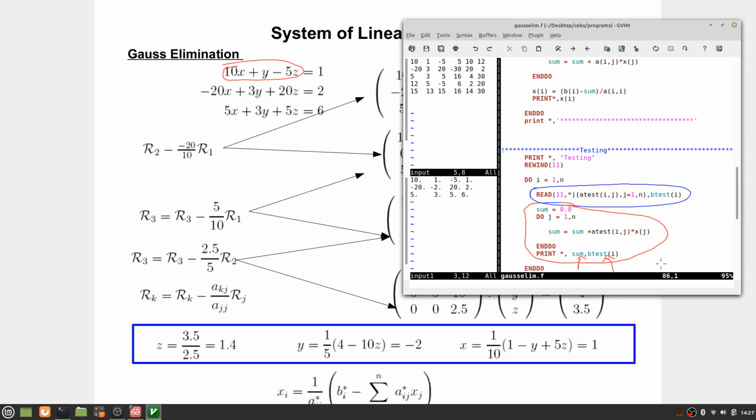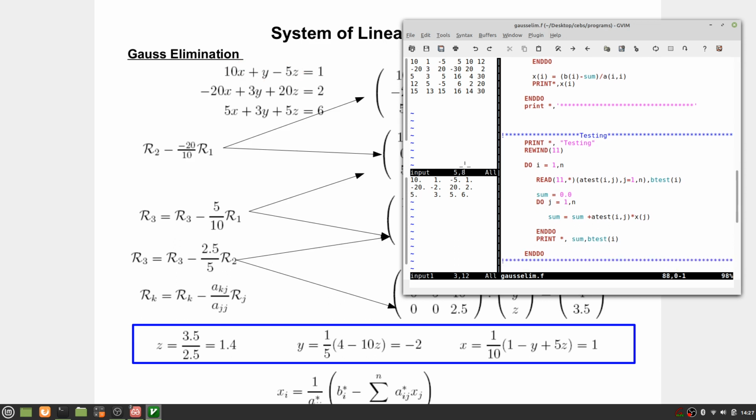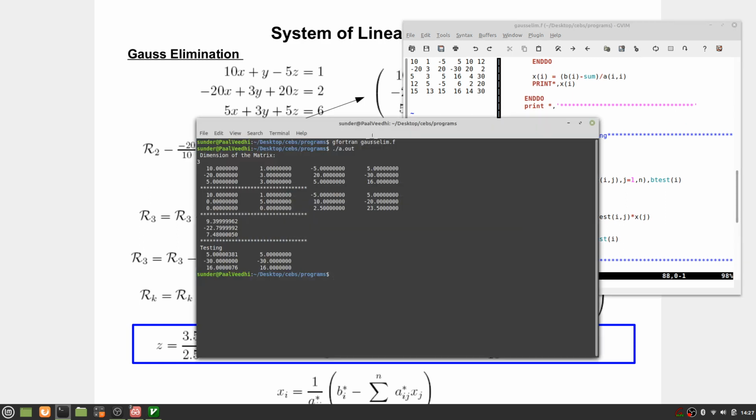Okay, so this is what we have to see. So let us see. I am printing here the sum and the B test. I am already printing the solution here as well. Okay, so this is the solution we got, and I am multiplying the solution with the matrix A, and the test gives me the same number. You can see here the solution is 5, 5, minus 30, that is 16. So this program is nicely working.